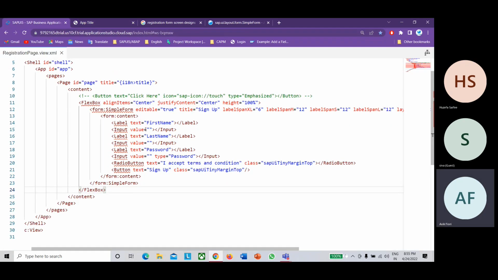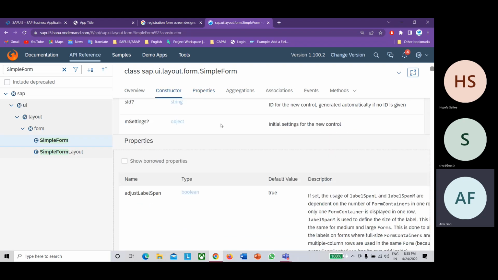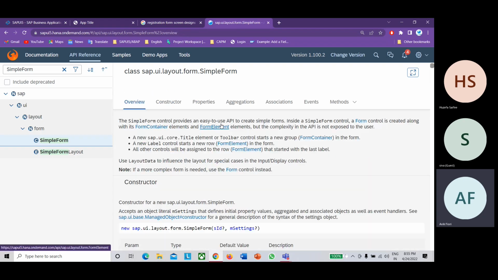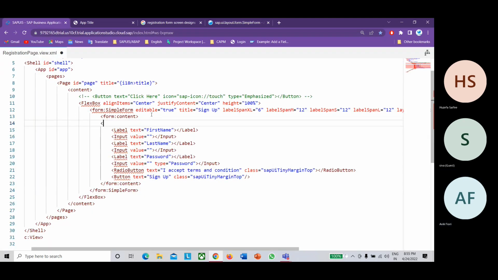If you look at the simple form concept, if you want two form containers in the same single form, we have to add the title. Whenever you add a title control, it will create a new group, which is nothing but a form container in the form. So I need to add a title control. I'll show you how that is done. I'll add some code.